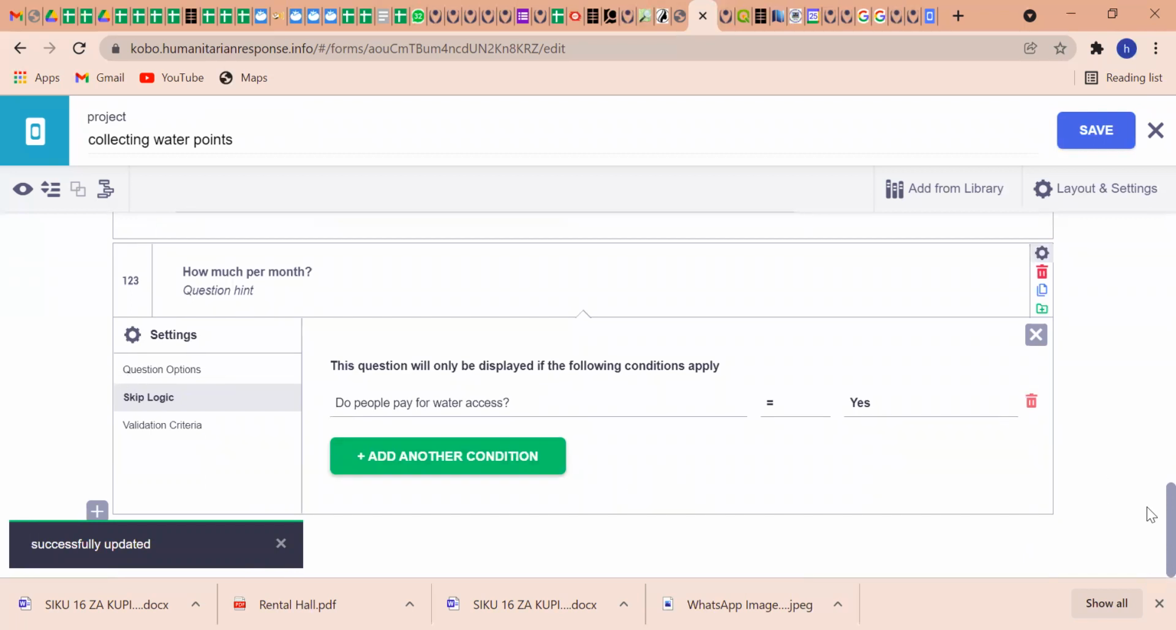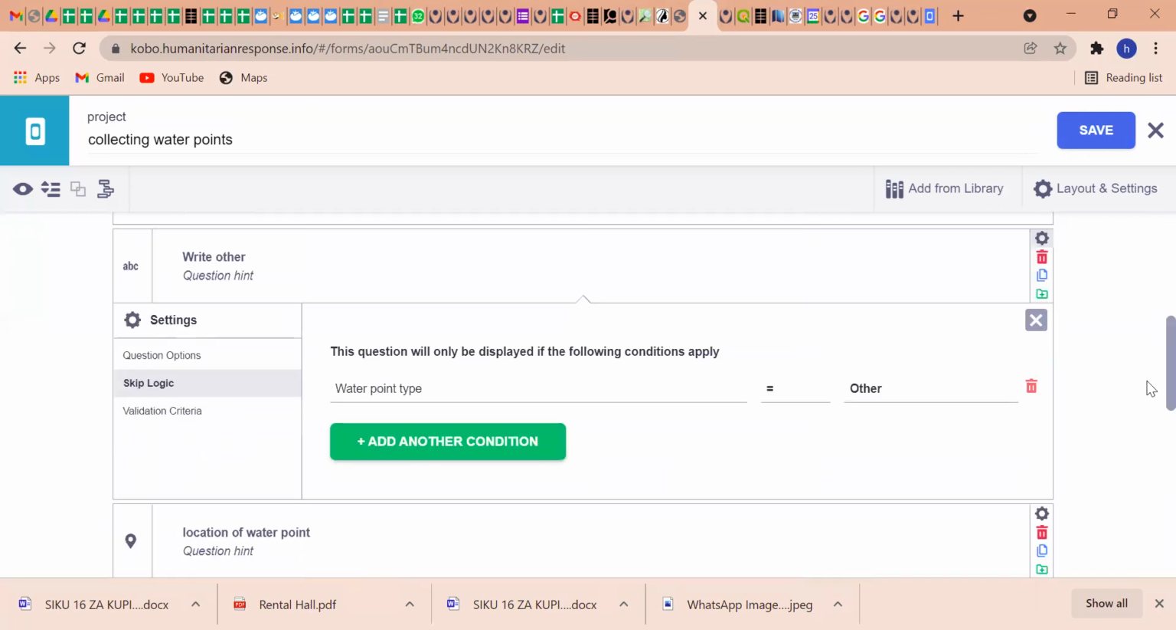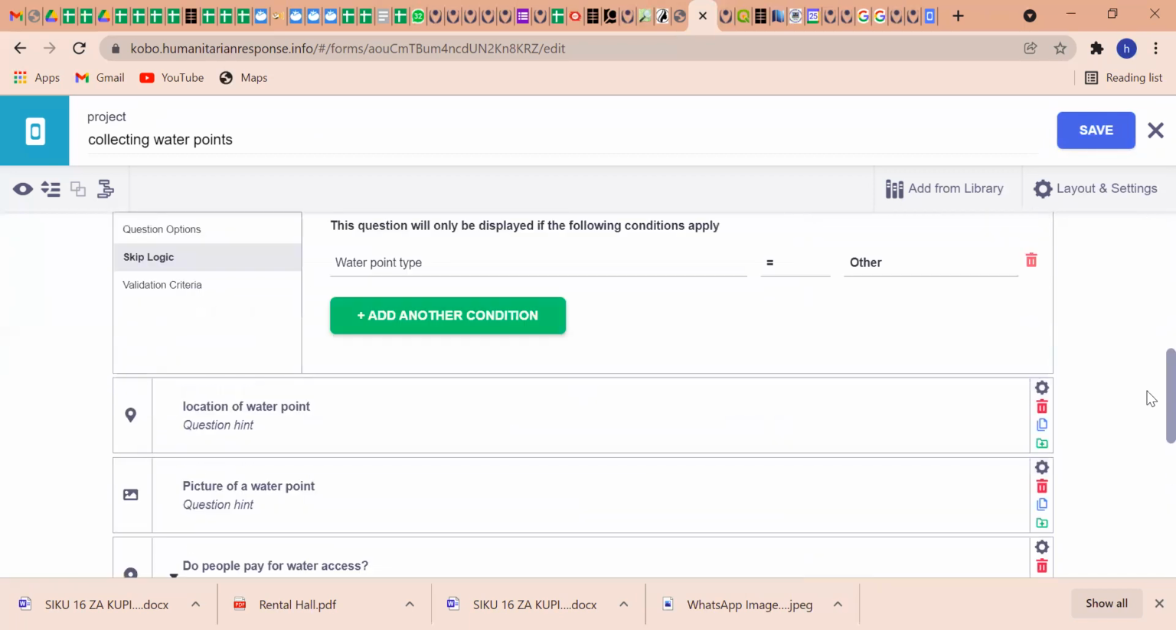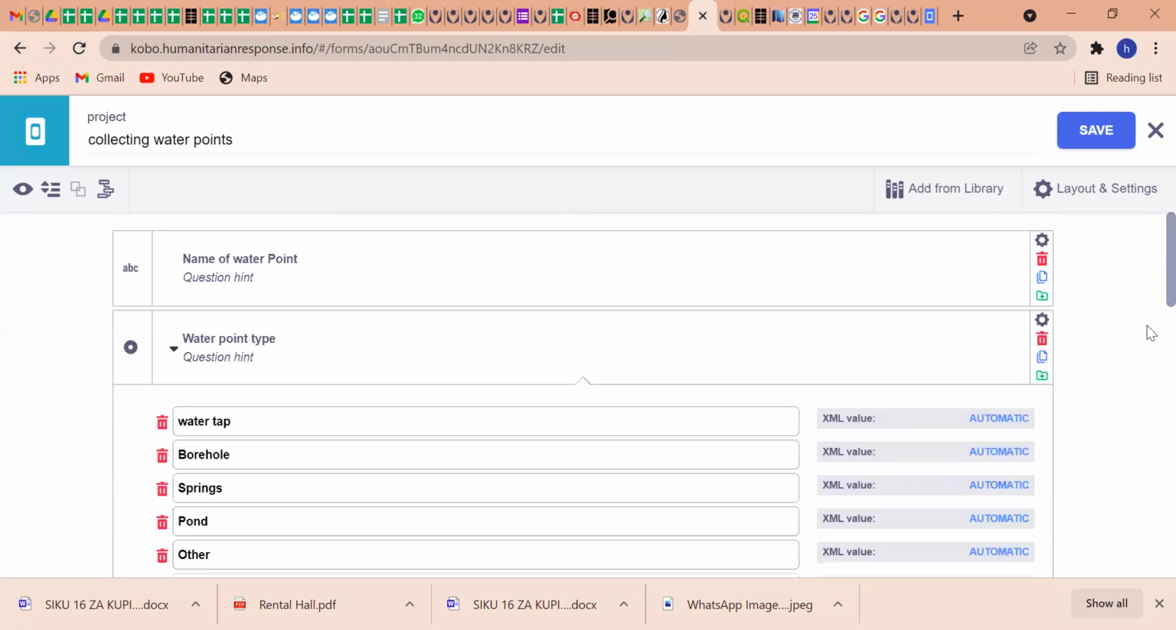It's going to be a very easy one, so maybe we can update it later when we have more detail. But this is a very simple form that can help us in collecting the information about all of these water points.